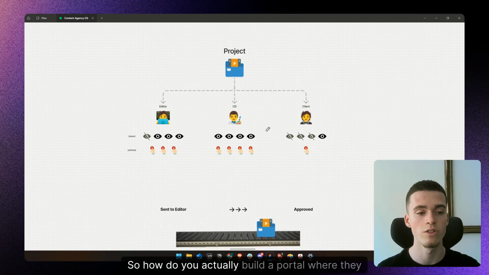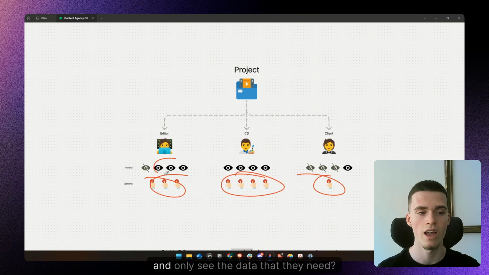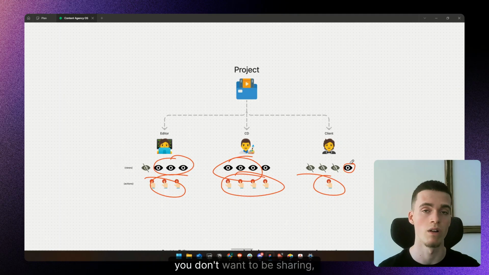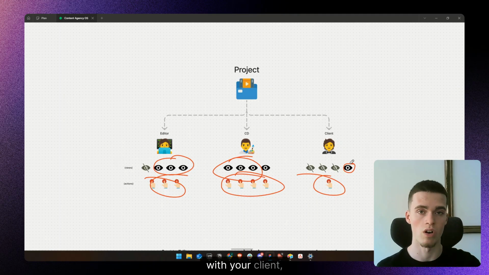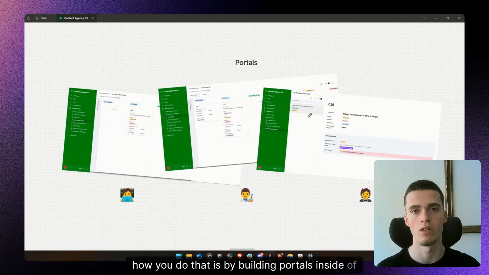So how do you actually build a portal where they can perform these actions and only see the data that they need? You don't want to be sharing with your client the data from other clients. How you do that is by building portals inside of Airtable.